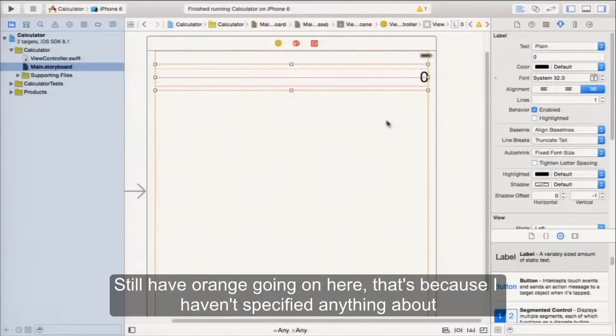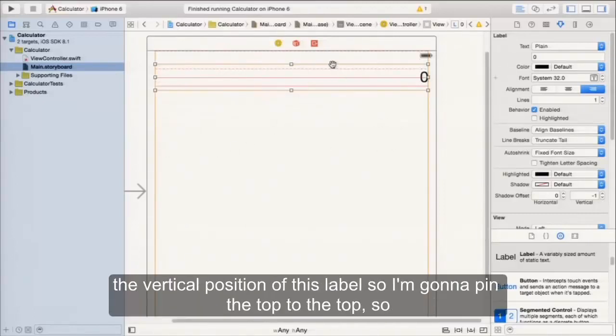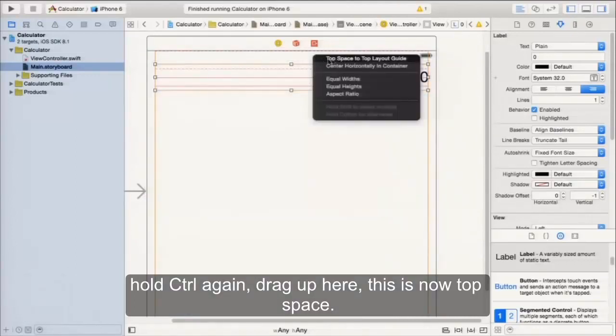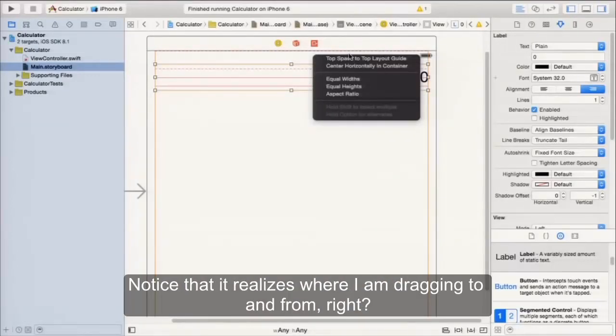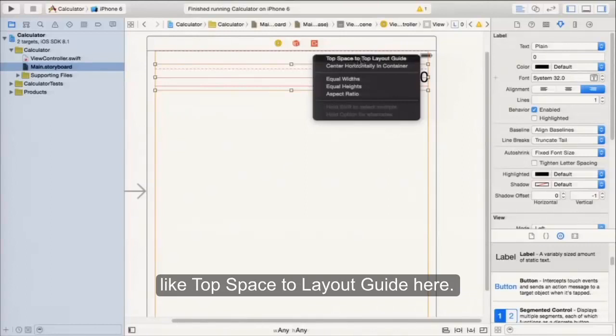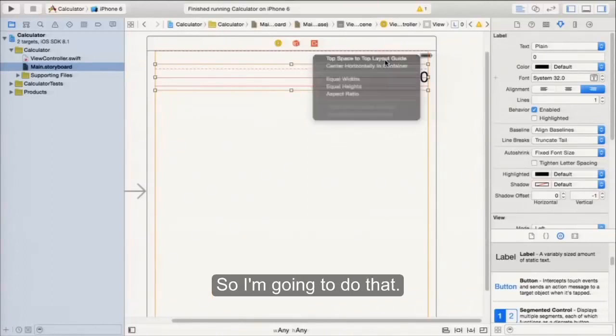Still have orange going on here. That's because I haven't specified anything about the vertical position of this label. So I'm going to pin the top to the top. So hold Control again, drag up here, and this is now top space. Notice that it realizes where I am dragging to and from, right? So they can give me options that make sense, like top space to layout guide here. So I'm going to do that.